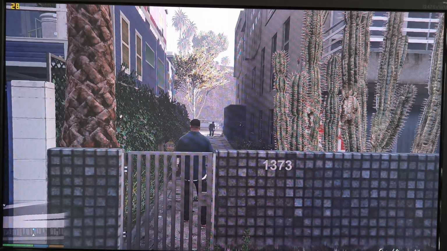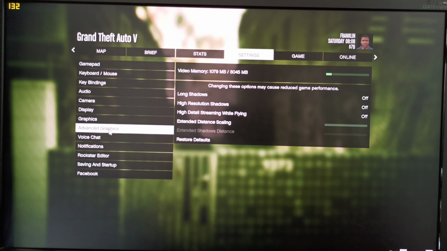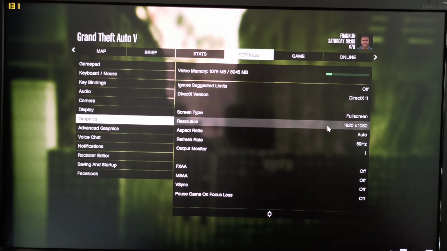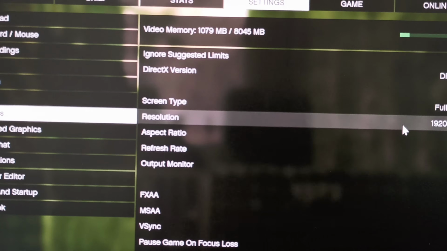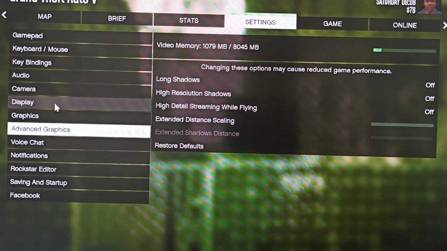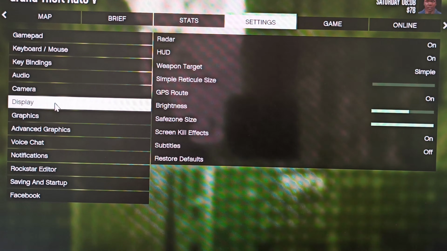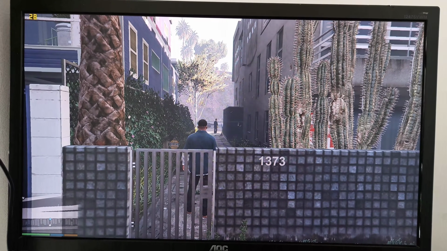So now you can see this is 28 frame, and the graphic setting is advanced setting, everything is off, and the graphic full HD. I'm playing in full HD, and yeah, you can see yourself. Here is the display setting, and this is full HD. Here you can see 28 frame, 27 frame, sorry.